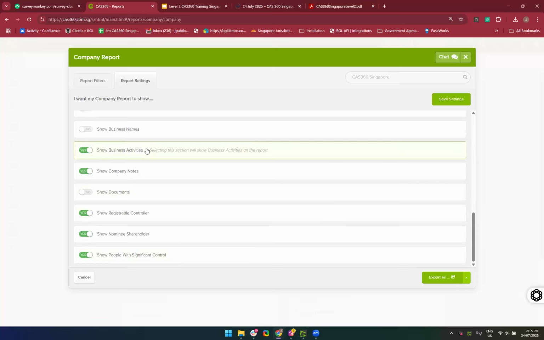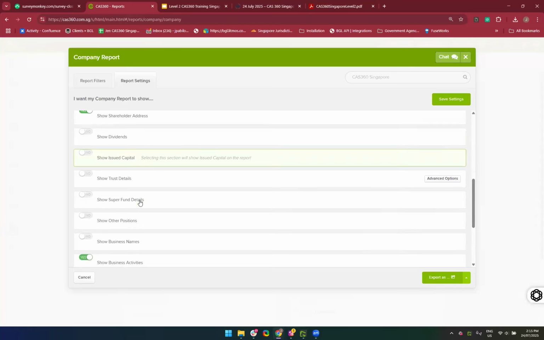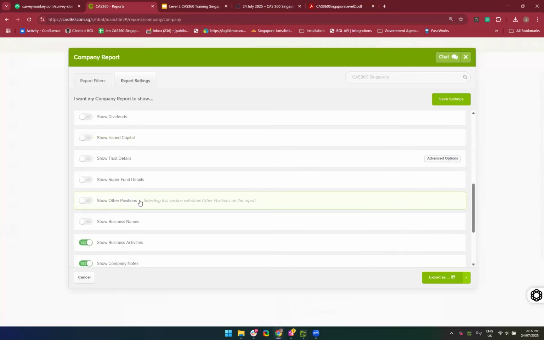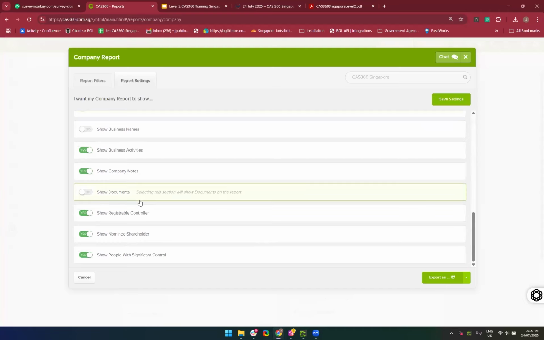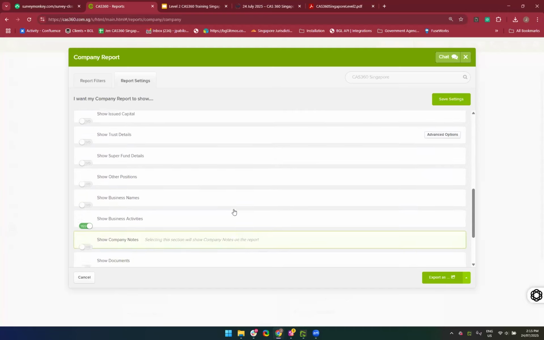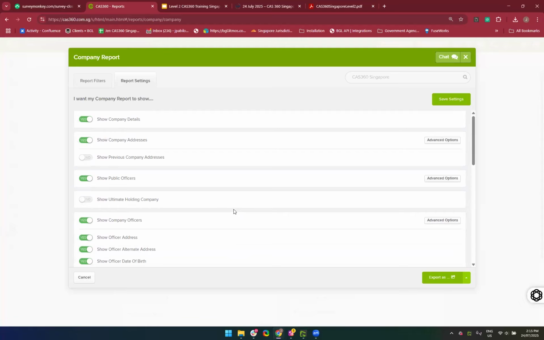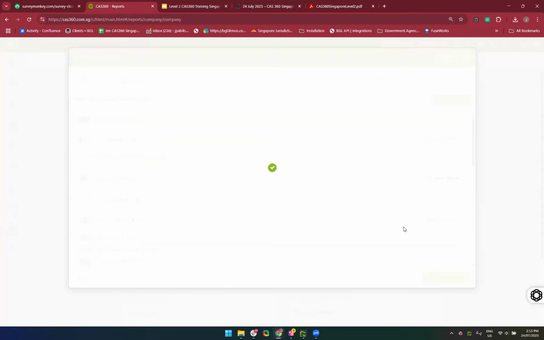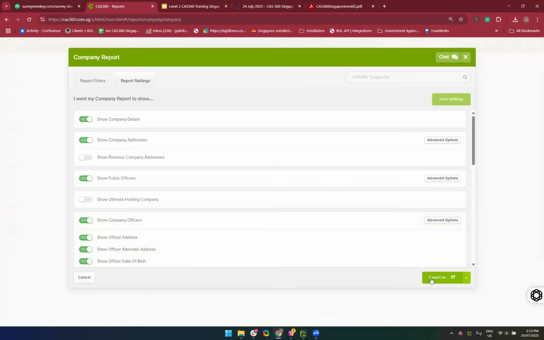So there's a lot of information that you can choose what to display in your report and what not to display, for example. So once I have selected what kind of information I want to display in the report, I can simply save the settings and I can select export. So you can select based on a PDF format or Word. So here I'm going to just select a PDF.